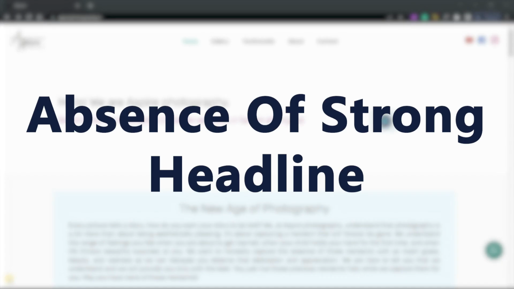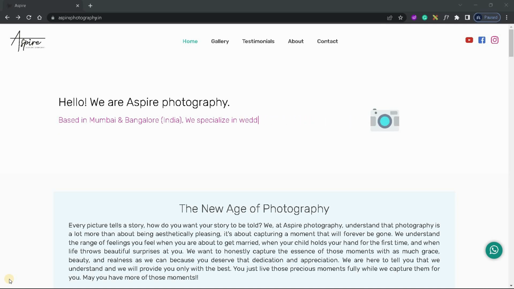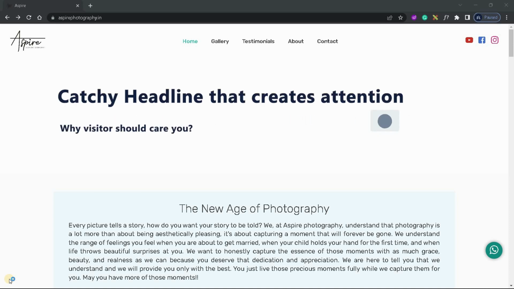The second point is the absence of a strong headline and body text. So you have told here, hello, we are Aspire Photography, based in Mumbai, Bangalore. We specialize in pre-wedding photography, wedding photography, fashion photography. But in the headline and body text section, you have to mention who you are and what you do. In that case, you are not giving that message to the users.